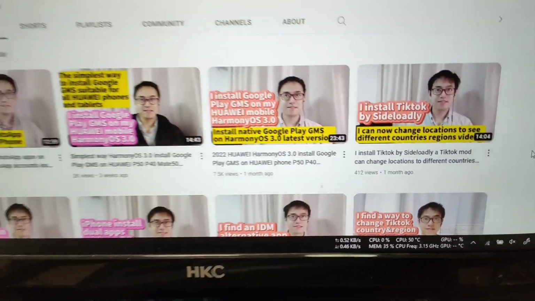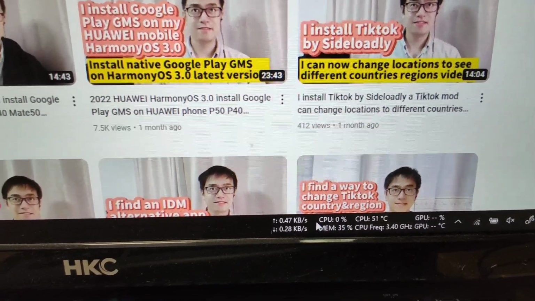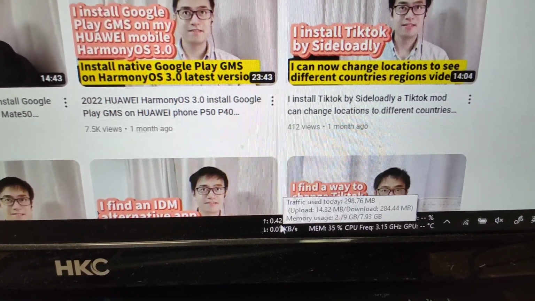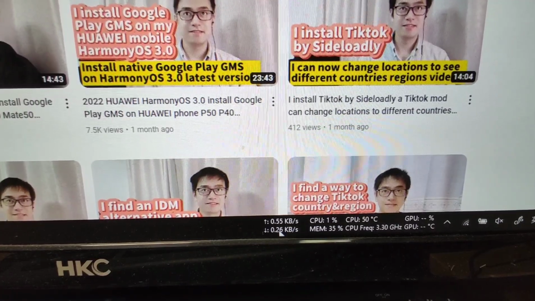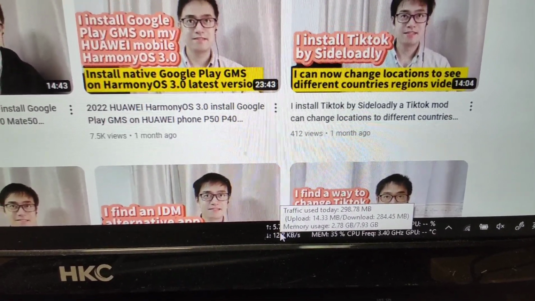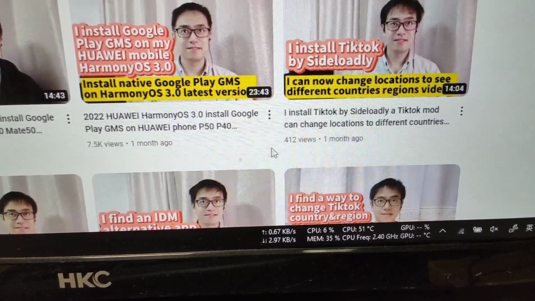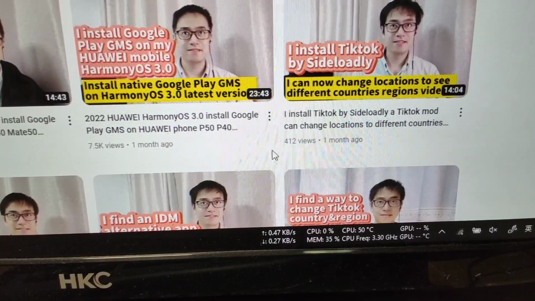This taskbar. Yeah, this is the taskbar. You will see this taskbar and see this. You can see the status of the upload and download speed. So you can see in real time whether your PC is stealing the data traffic. So you can monitor if your PC is using the data.